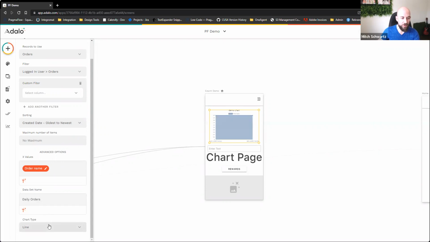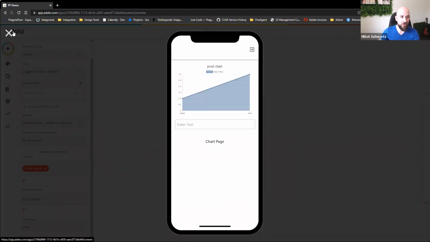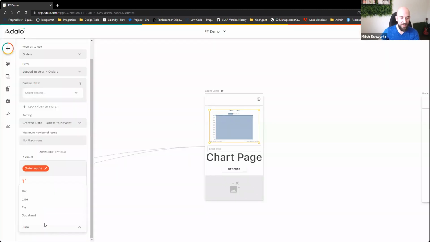We have 4 options in there: bar, line, pie, and donut. This demo is just using a static image so that it shows something, because it's not able to access the collection data. But if we go in here, we can see all the different chart types as well. So there you have it, 4 different chart types. Grouping is automatic based on X values.